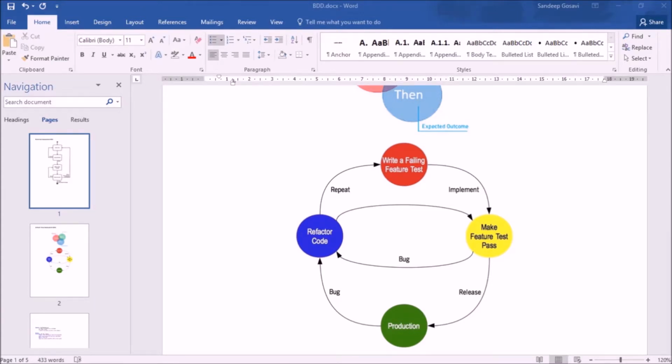BDD has 6 stages as shown in this diagram. Write a feature file which explains the behavior of the feature. A feature can be written by the product owner, QA, or developer. Developers write the tests against that feature and run those tests. Obviously, those tests will fail because none of those features are actually implemented.